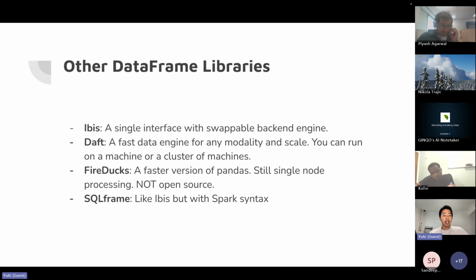Daft, I think Sandeep has some experience with this one. It's a fast data engine, and it's really great for any modality, meaning when we work with data, we typically work with structured data, right? But when we say modality, we're talking about pictures, images, audio files, stuff like that. So Daft is good at processing those kinds of data as well, not only structured data.